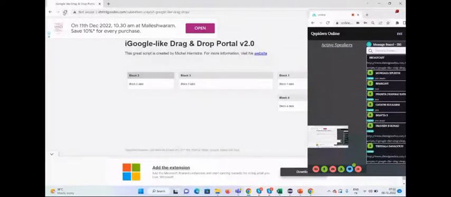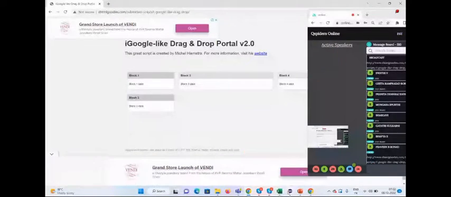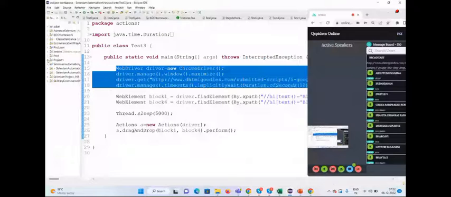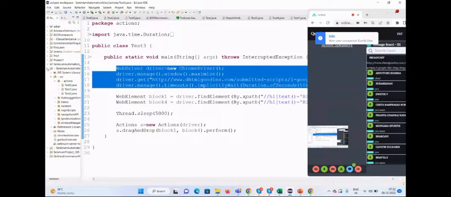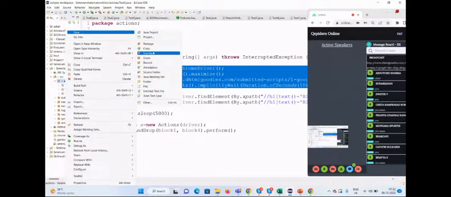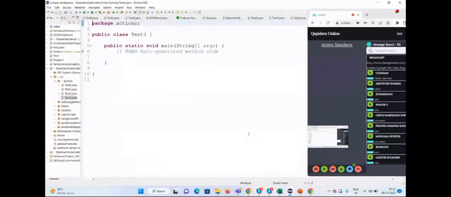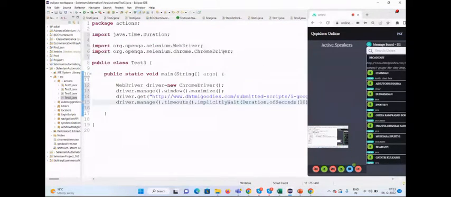What's the meaning of drag and drop? Is it clear? Let's start writing the code. Where is our project? Let me create a class. Let me make it as test case number 3. Select the main method.